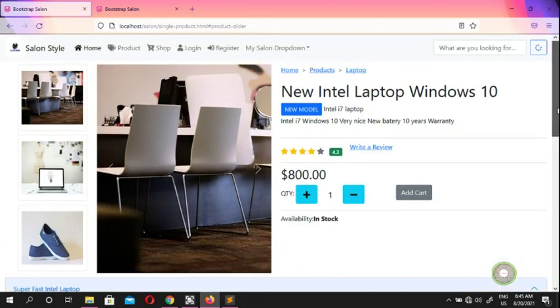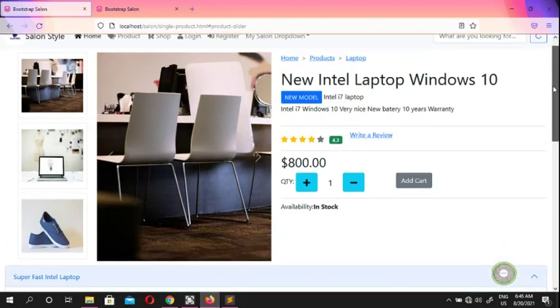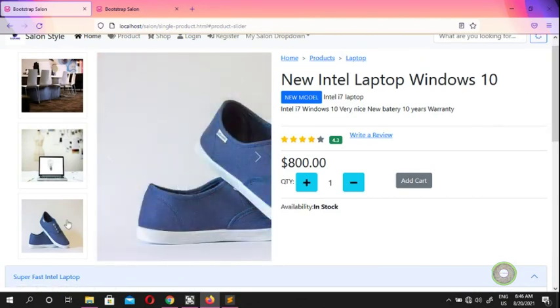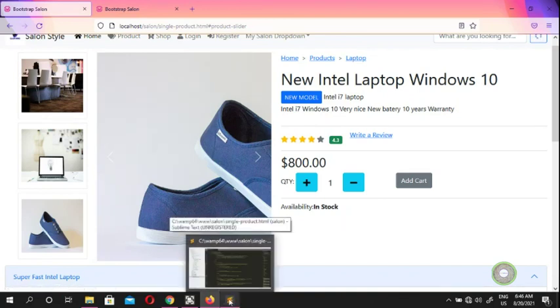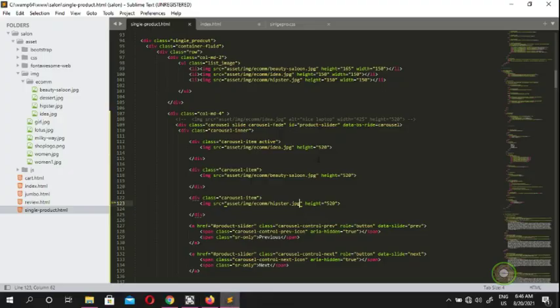Wow, look at this, guys. Our slider is working. Even though our picture is not in the center, that's fine, because we haven't trimmed the picture and the area is very small, and you can trim the picture if you want. Alright, so we're going to go to the CSS and apply some CSS.